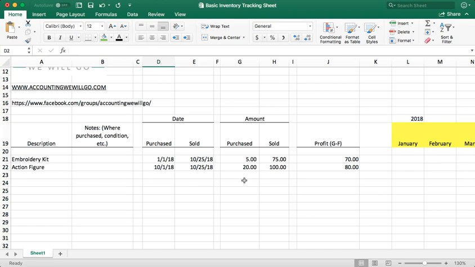On the left-hand side, we have the description of the inventory item. You can make a note here about where purchased, the condition, those sorts of things. And then the important information here is the date that you purchased it and sold it, and then the amount that you purchased it for, how much you sold it for, and what your profit was.